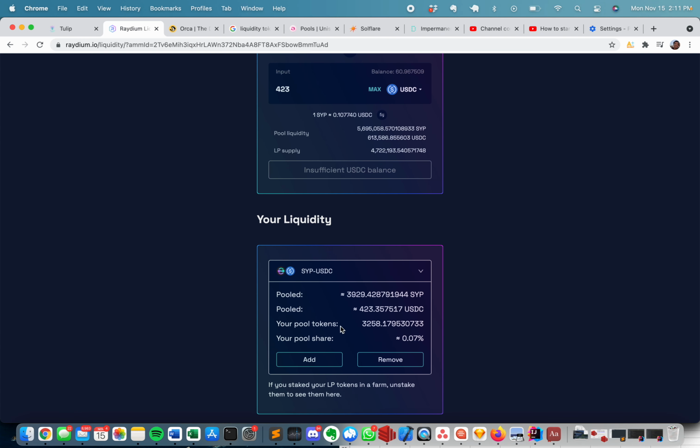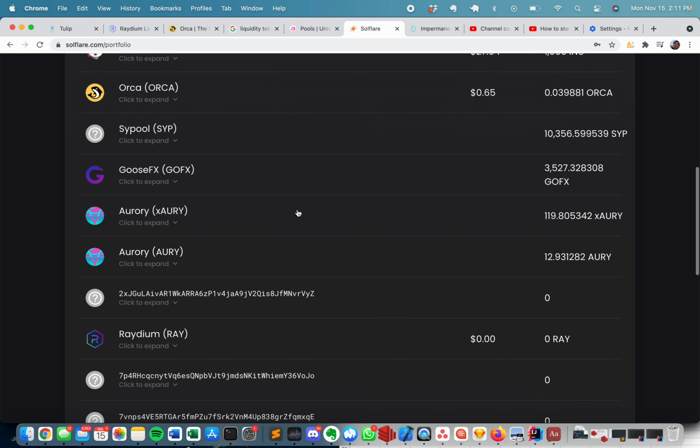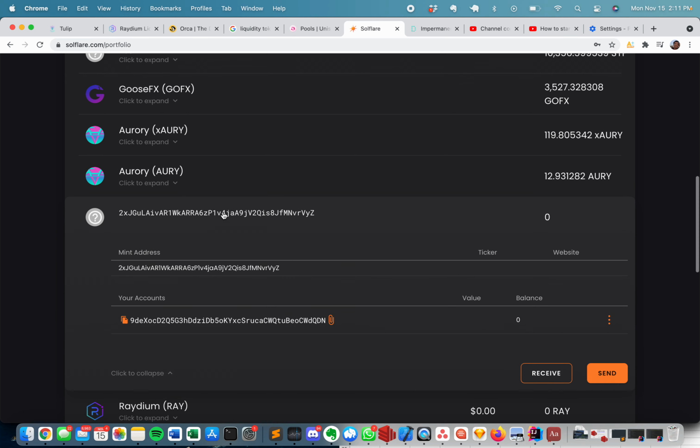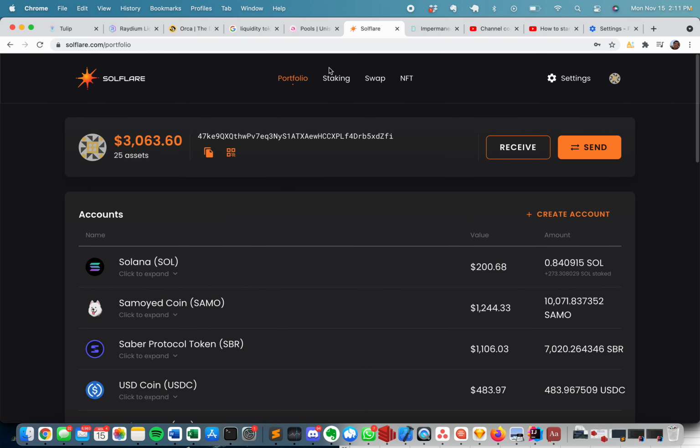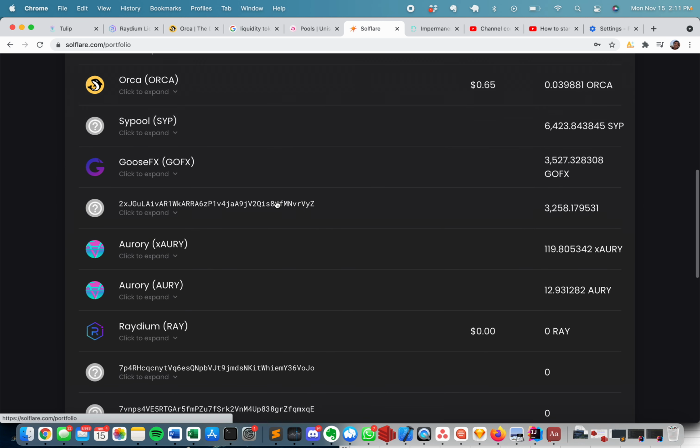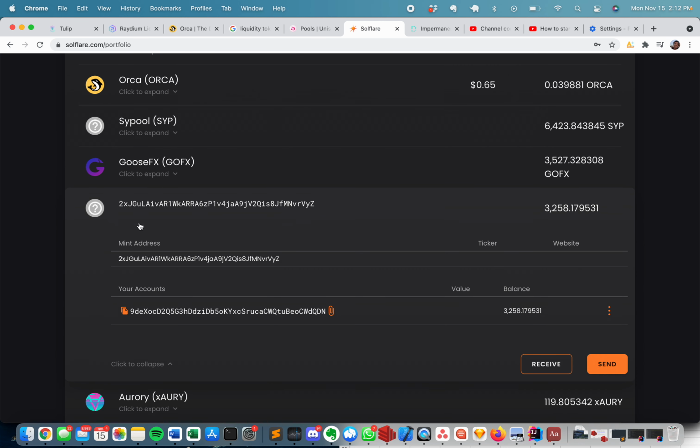And now I have this many SYP and USDC tokens. Now this is a new structure in my wallet, and it's under an arbitrary contract here. So this is provided and basically says I own this much liquidity in the pool.